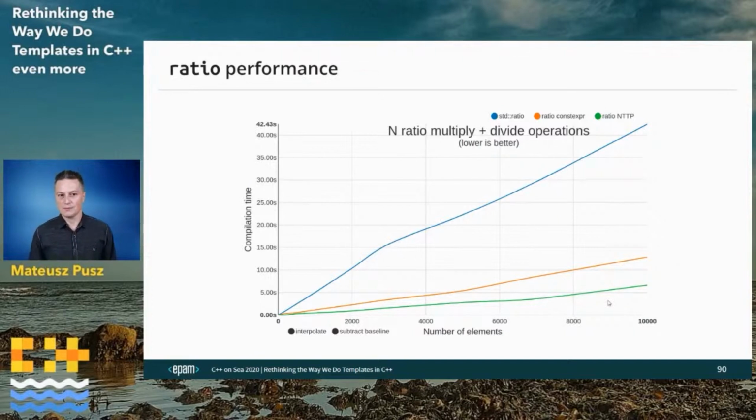But as always with performance, you cannot assume that NTTP will be faster than the class template. Everything depends in C++, right? Always measure for your use case. For example, this is a creation of many ratios and some multiply and divide operations of those. So this is some black box testing of a longer calculation.